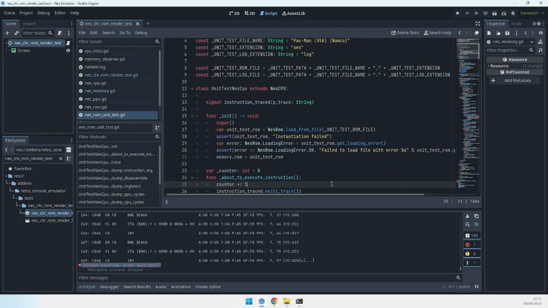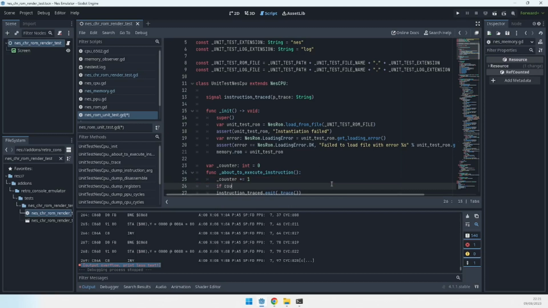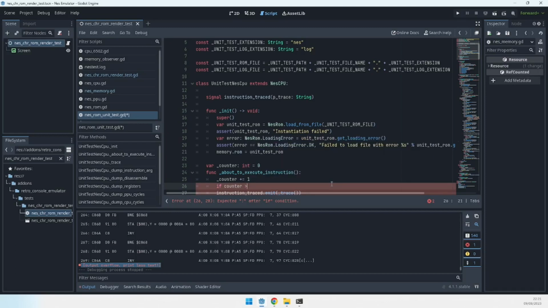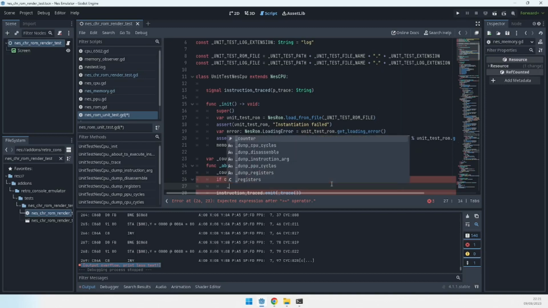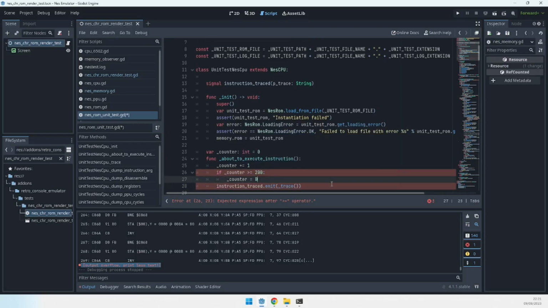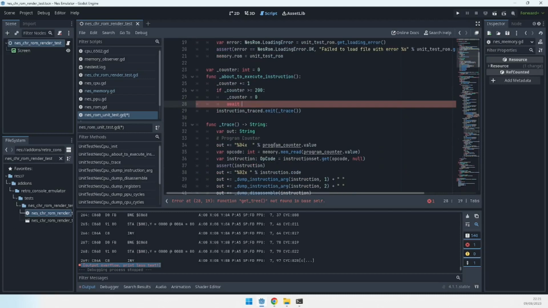Counter plus equals 1. If counter is bigger or equal to, I don't know, 200, counter equals 0, and await get 3. Oh, this is not a node. And get main loop process frame.